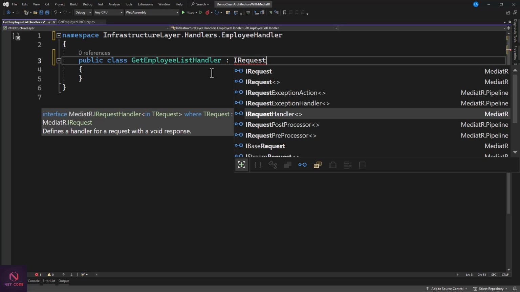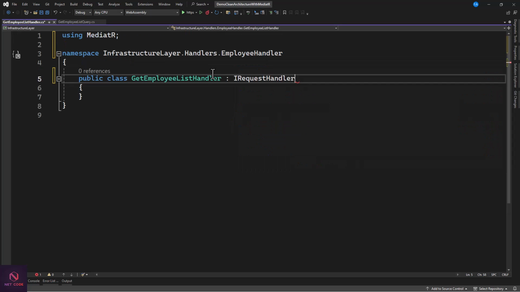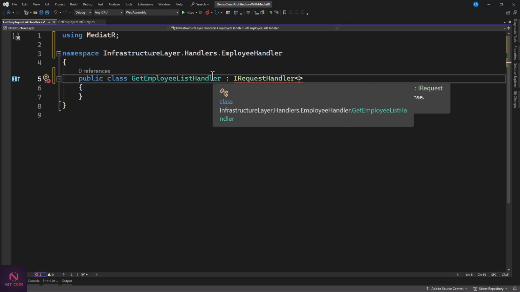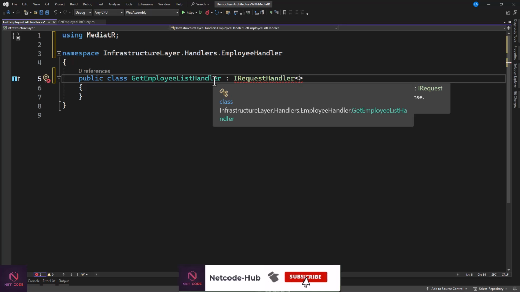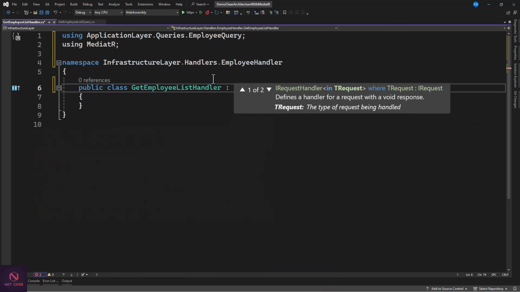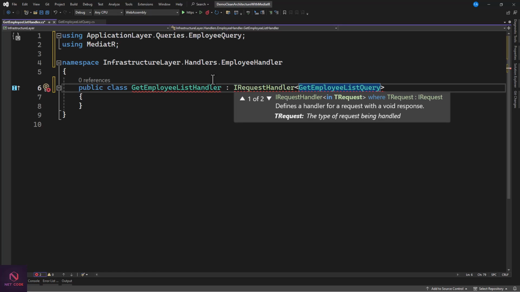Now there is a handler, and this handler also takes in some type value. Let's see, it takes in a TRequest. Now this request is the request that we created earlier from the queries, and that is the GetEmployeeListQuery. So let's provide that. This is GetEmployeeListQuery, put it in here. And aside from that, you can pass in another one, TResponse. So we have a request, we have a response.